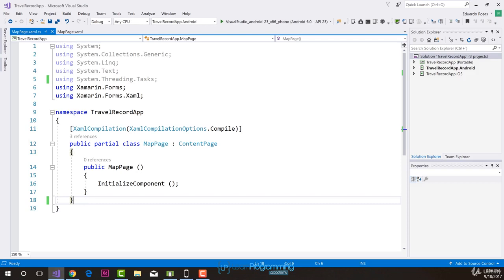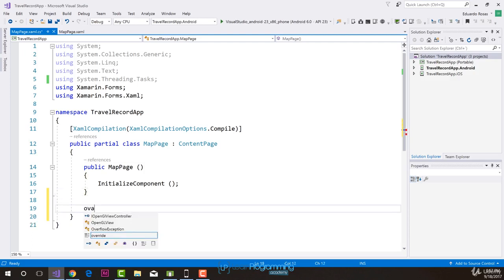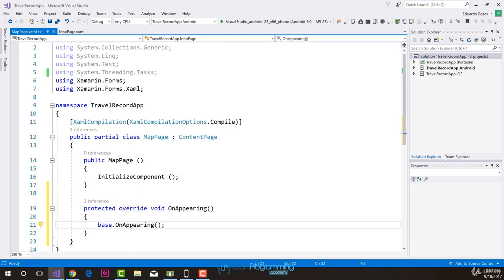Now, the first thing that we need is to override the OnAppearing method. It's in here where we want to evaluate the new location every single time we navigate back to the content page. But also, we're going to be creating an event handler for when that location changes. So let's go ahead and do that. First, I am going to override the OnAppearing method. I won't erase the call to the base method, but I will add some functionality here.